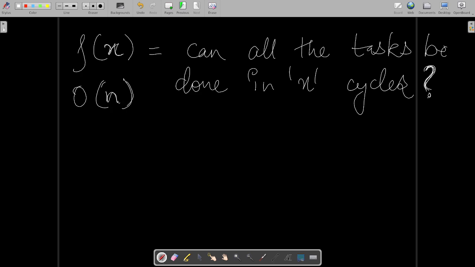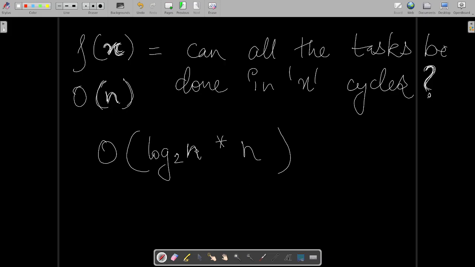If you have a function like this that works in linear time, and you put this function over binary search, so you binary search x, how many times will you be computing whether all the tasks can be done in x cycles? You will be computing this only log n times, because you're shrinking your search space by 2 every single time. So this will take n log n complexity, and this is called binary searching the answer. You find a monotonic function.